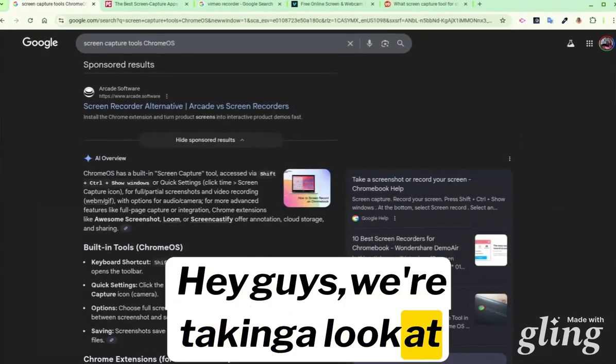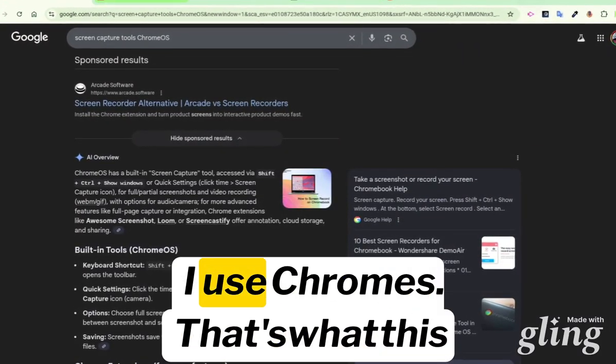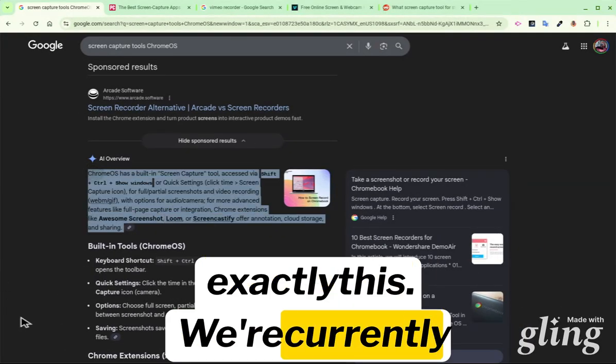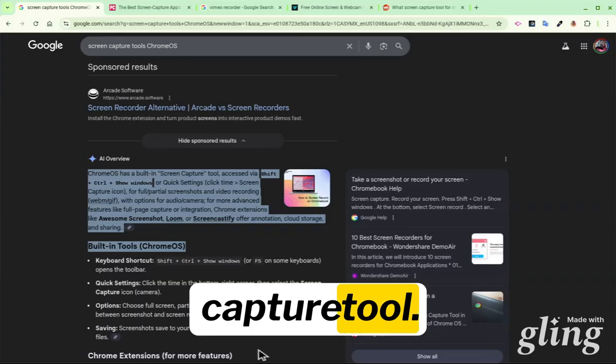Hey guys, we're taking a look at screen capture tools today. So I use Chrome OS. That's what this is being recorded on. We're currently using exactly this. We're currently using the built-in screen capture tool. I've got a few issues with it.